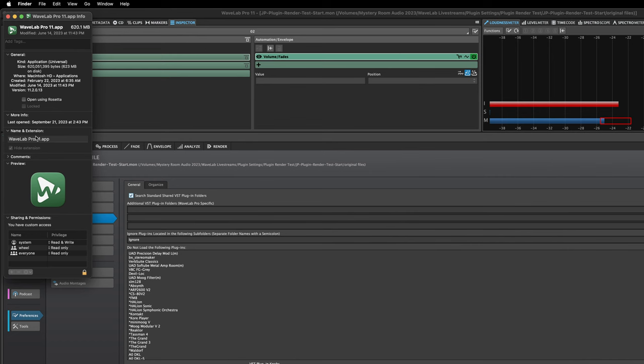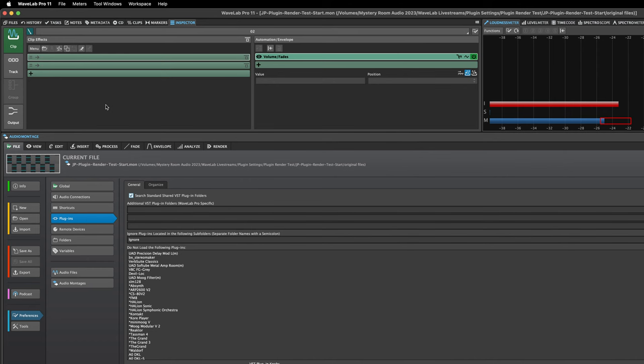But basically, you click on the icon for WaveLab and press Command I, and you can open WaveLab using Rosetta mode. You have to, of course, close it and reopen it. Rosetta mode will allow you to use VST2 plugins, but of course that comes with a compromise of performance because you're not using the full Apple Silicon processing chips.